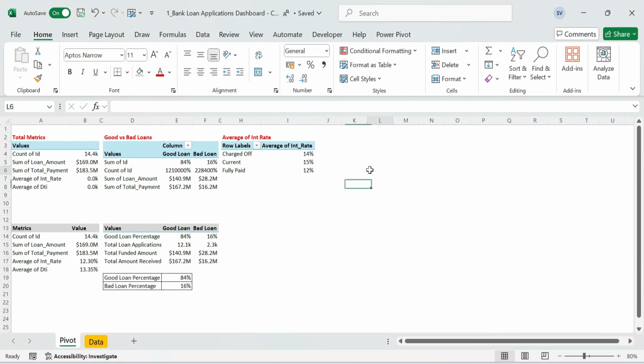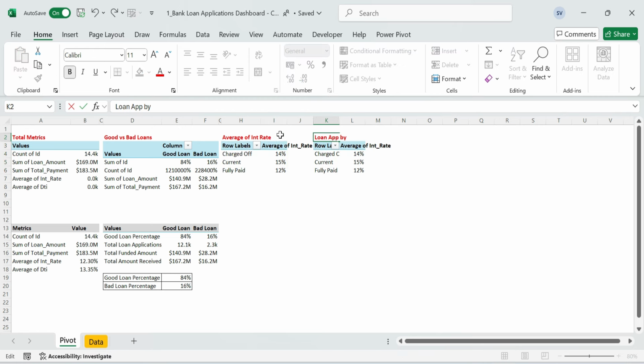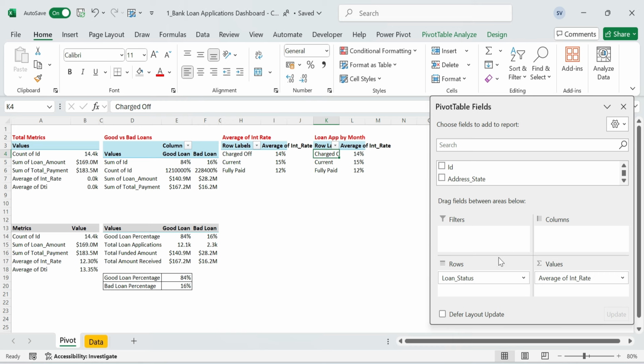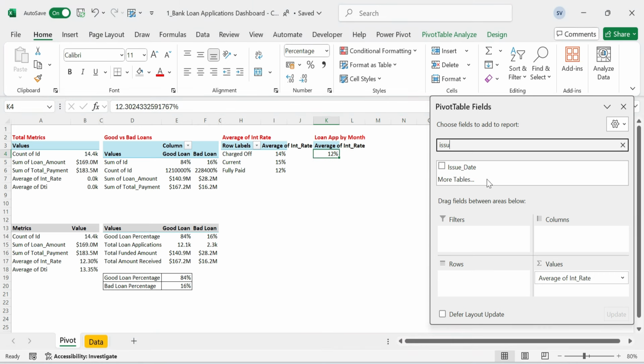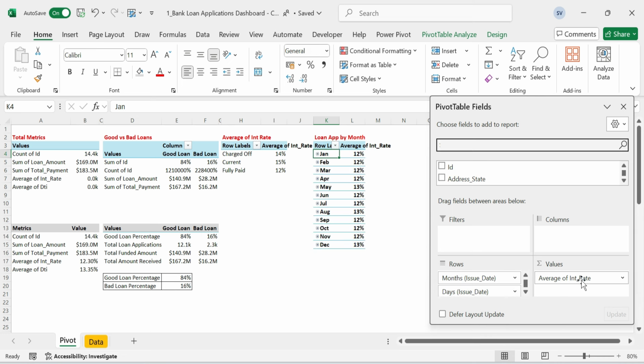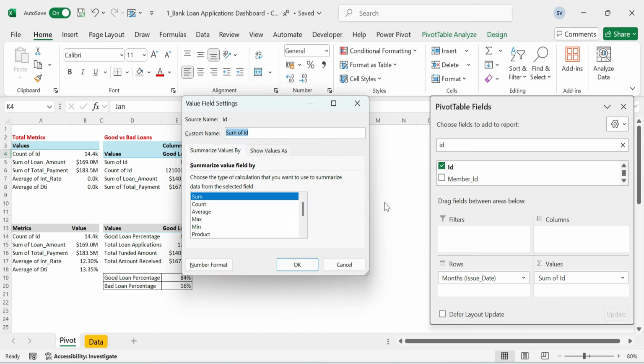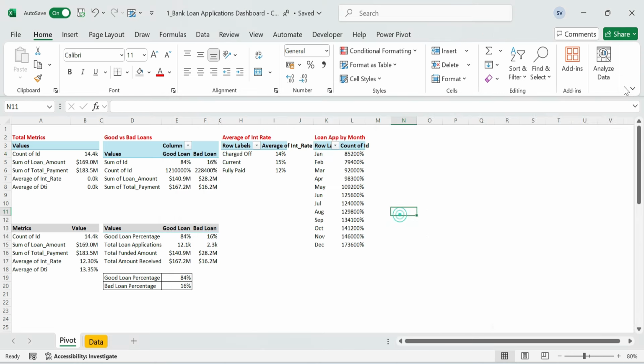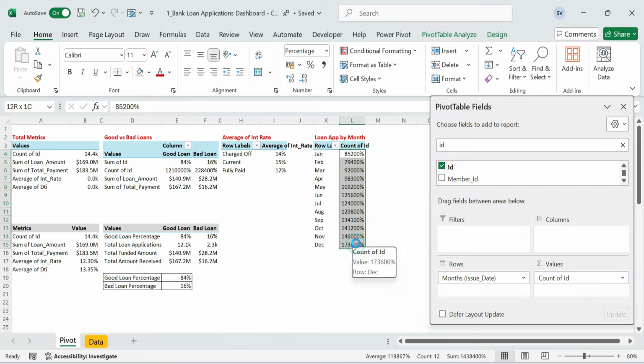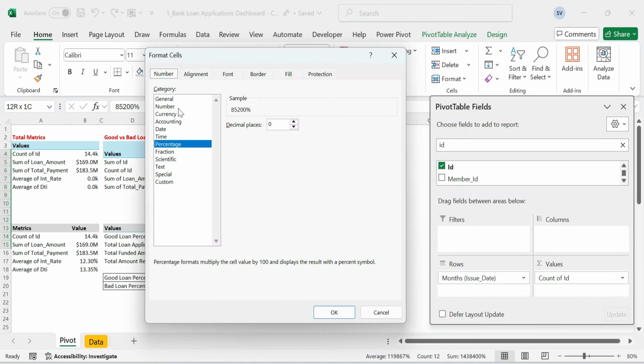Create a next pivot table. Loan application by month. Drag month's issue date into the rows area. Drag ID into the values area, then set as count. Set general number format.